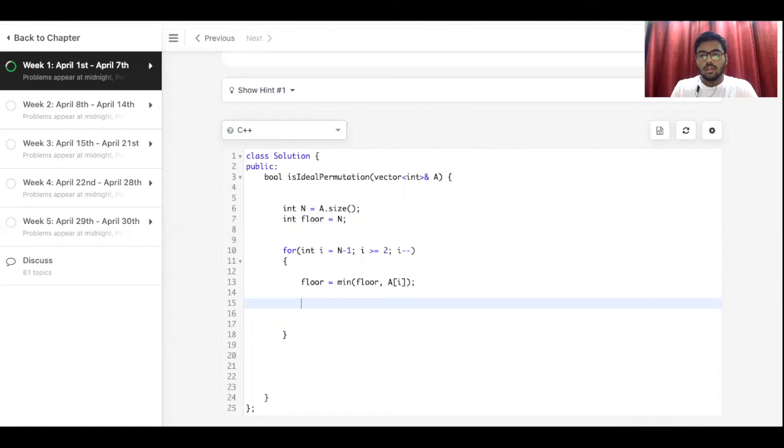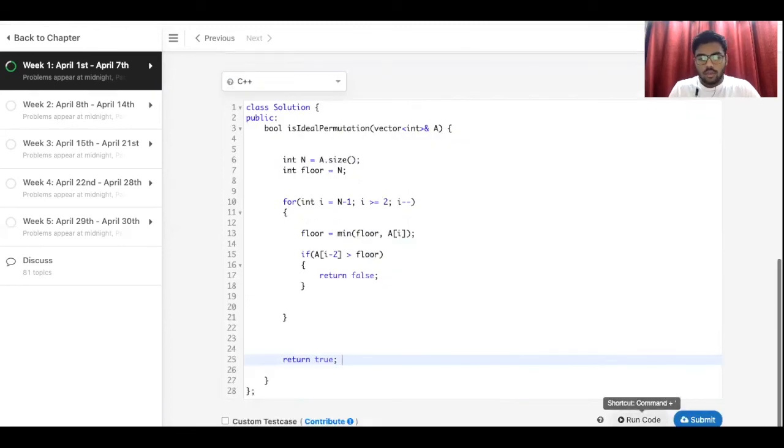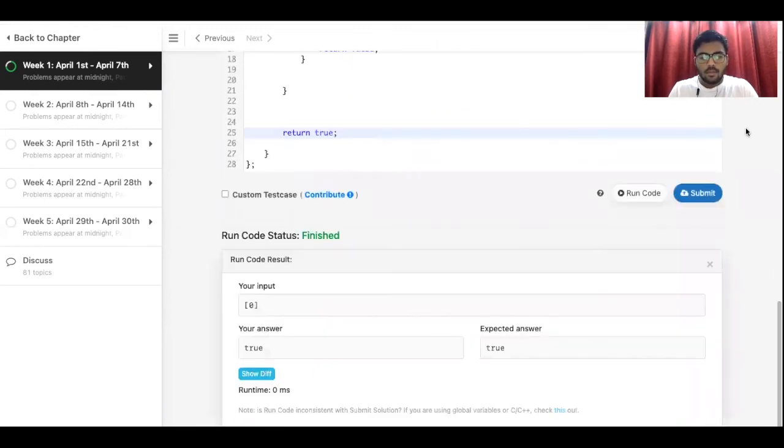Basically, we'll take it as the minimum so far, and then we have to check if A of i minus 2 is greater than floor. If that condition is satisfied, then we return false. Otherwise, we do an exhaustive search throughout the array and we return true. Let's run the code to see if everything is working fine. Yeah, that works.